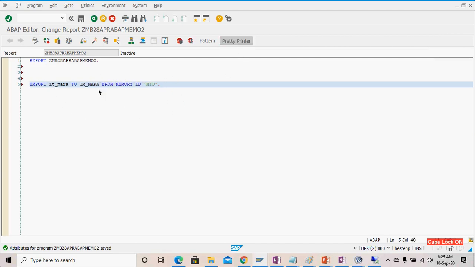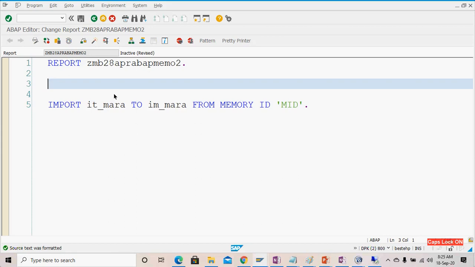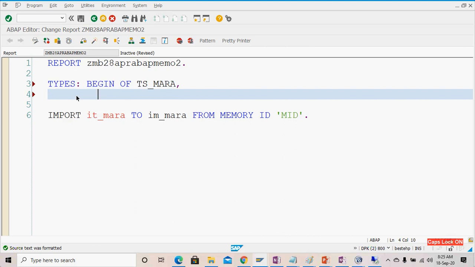This is the syntax we use. This IT_MARA table is there in that particular program, and this IM_MARA in this program we'll have to declare. So let's declare it. TYPES: BEGIN OF TS_MARA. The structure and everything should be the same.